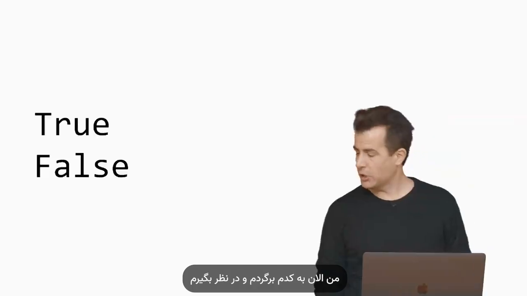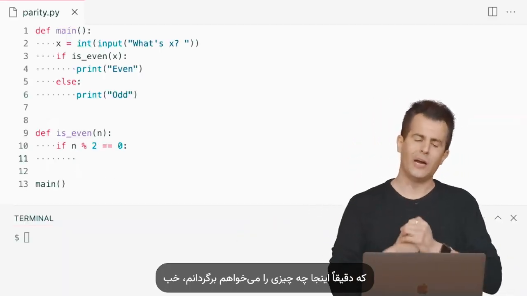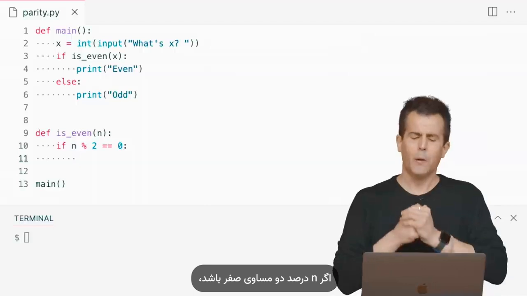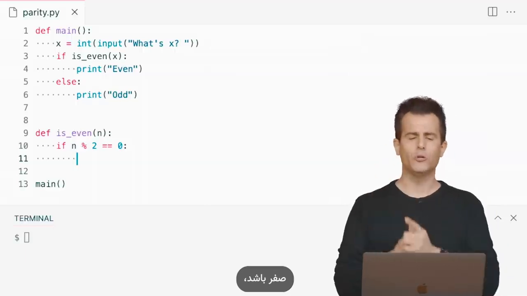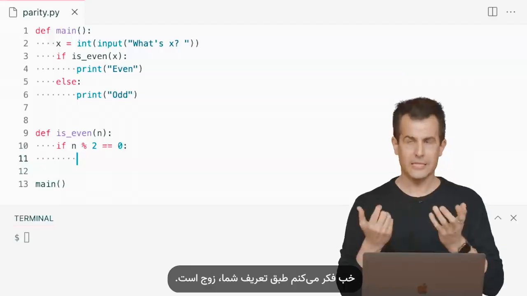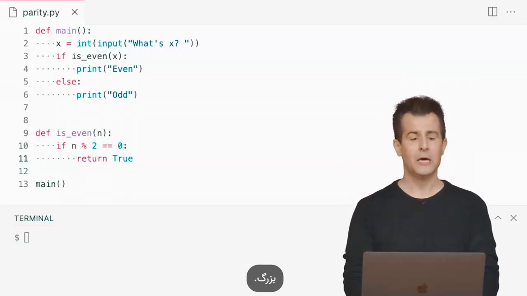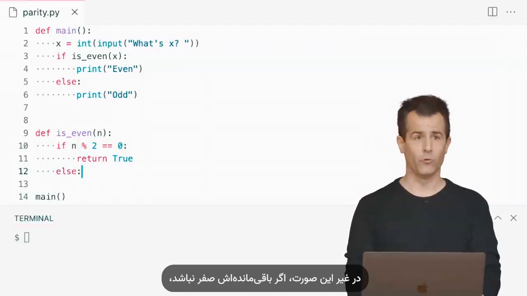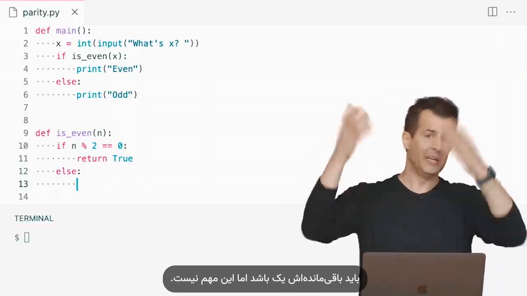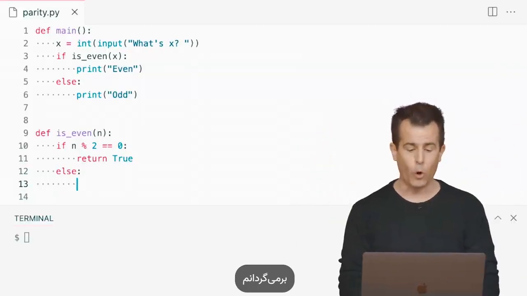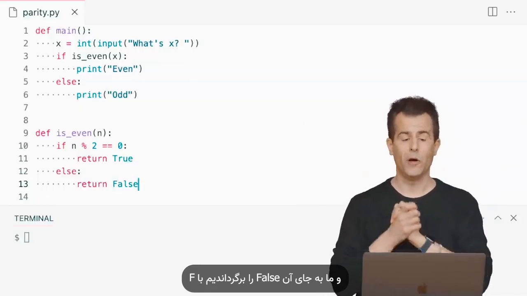So if I go back now to my code and I consider exactly what I want to return here, well, if n % 2 equals 0, that is, if n divided by 2 has a remainder of 0, well, I think it's even, to Elena's definition, so let's return True, capital T. Else, if it doesn't have a remainder of 0, I'm pretty sure mathematically it's got to have a remainder of 1, but it doesn't matter. I know it's not even, so I'm going to return False, capital F.